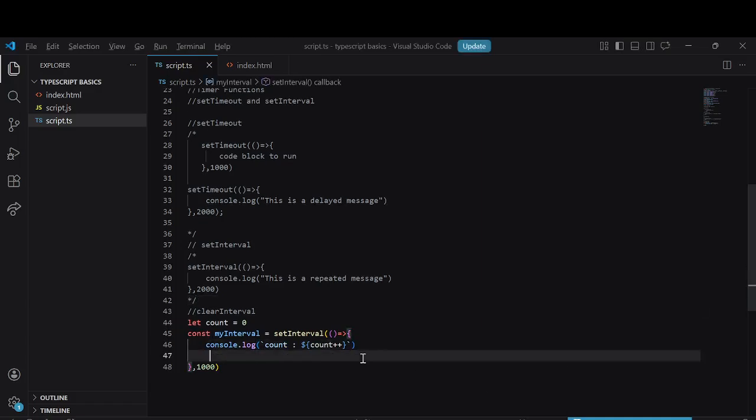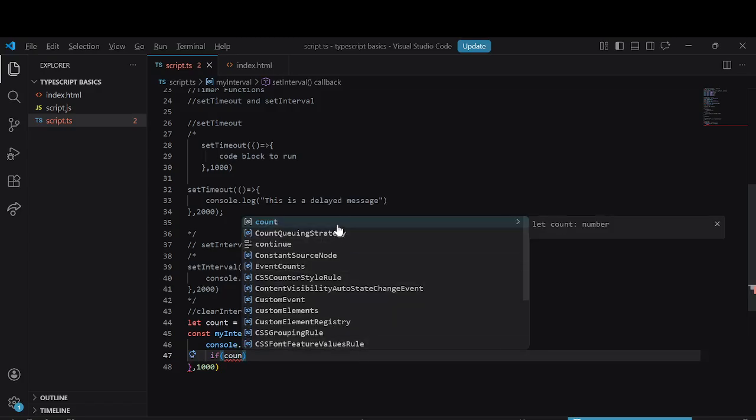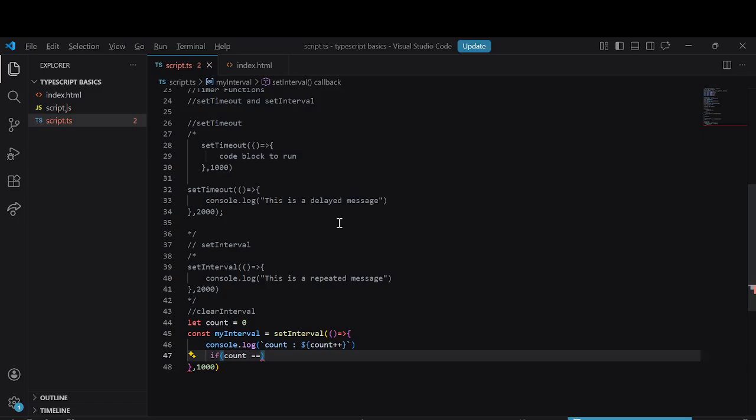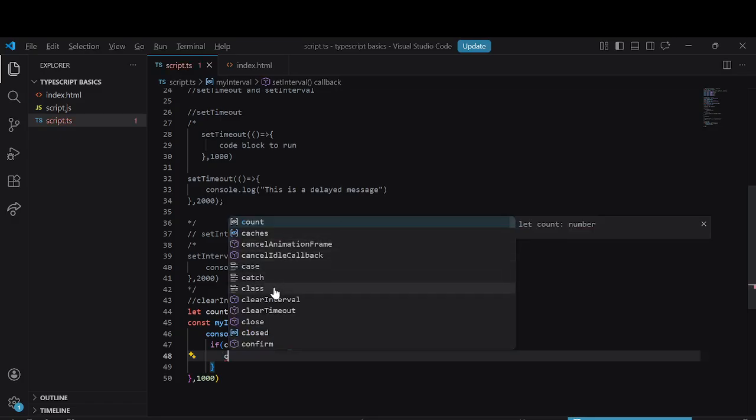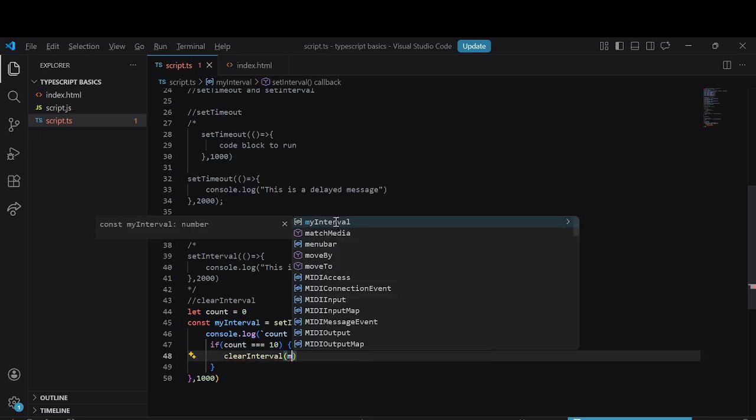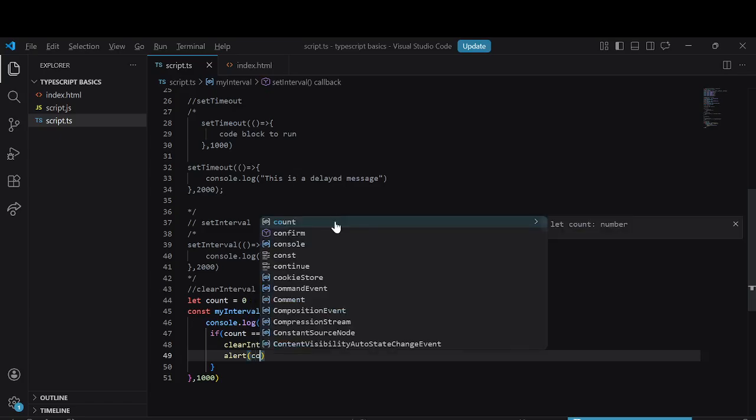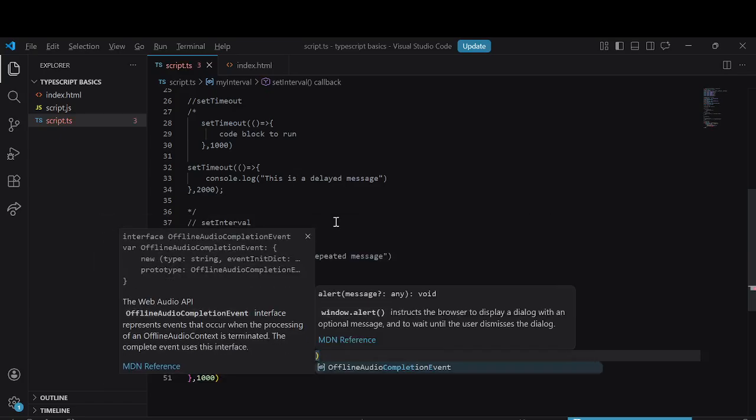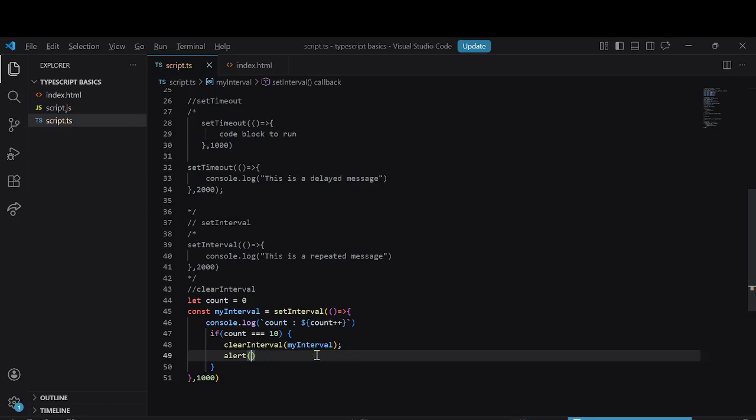You're going to add an if statement. You say, if count is strictly equal to 10, we say clear the interval. We'll put the constant holding our set interval, which is my interval here. That's what we are clearing. The clear interval is a function that clears the interval. We'll now say alert, and I have to put inside the string, count complete, like this.